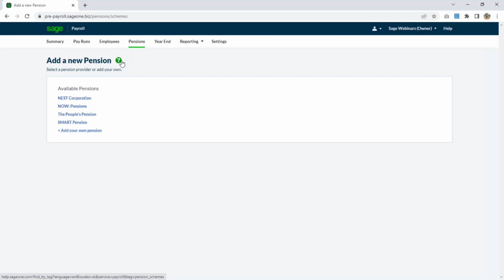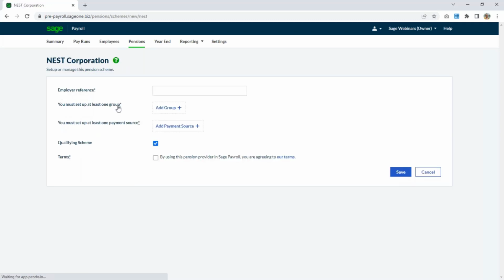Now note that there are help options for any of these links that you choose. I'm going to choose Nest Corporation for this one, and this help will tell us the detail that we need to set up a Nest pension. But it just involves entering our employer reference, setting up our group, sometimes known as a pension plan, and in the case of Nest, adding our payment source. So you'll have already set these up with your pension provider. We're just replicating the details and the settings in our payroll.